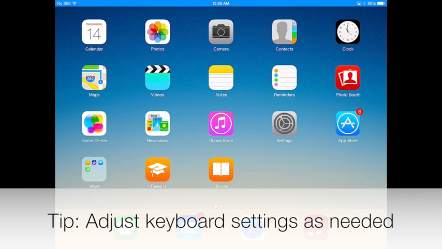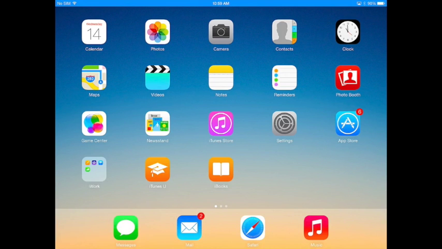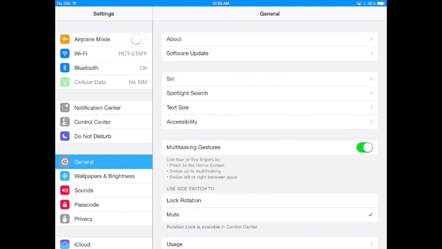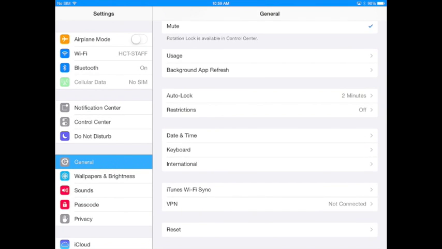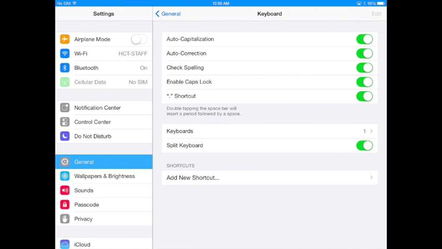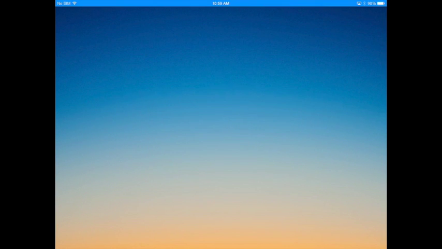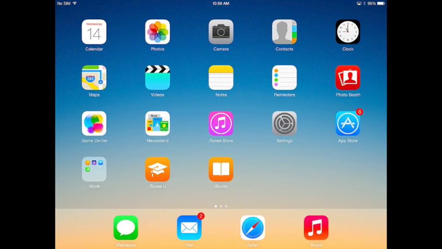You can adjust the keyboard to disable the spell check as well. This is useful for spelling tests or writing tests where you don't want the spell check on. Go to Settings, General, Keyboard, turn off auto capitalization, spell check, and autocorrection. Now you're ready to give your students a test on their iPads.